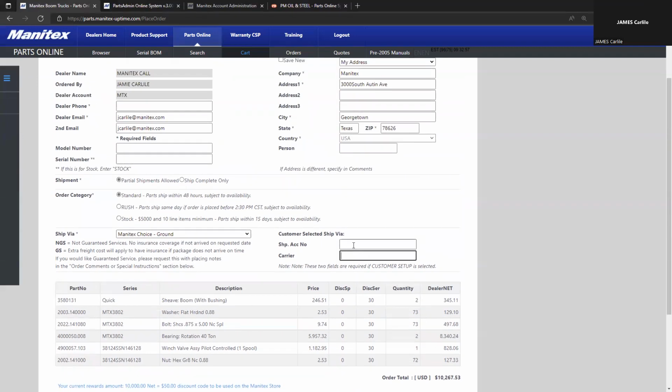Now the shipping carrier. If you want us to put it on your UPS account number, no problem. If you want it on ours, don't put anything. But if you want it on your UPS account number, you've got to put your account number and your carrier.